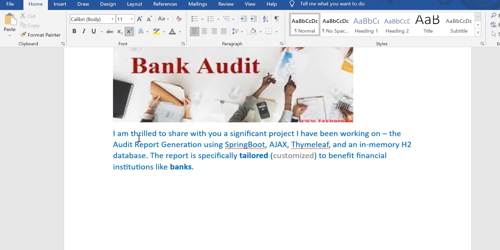I'm thrilled to share with you a significant project I have been working on, the audit report generation using Spring Boot, Ajax and Thymeleaf and an in-memory H2 database. The report is specifically tailored to benefit the financial institution like bank.